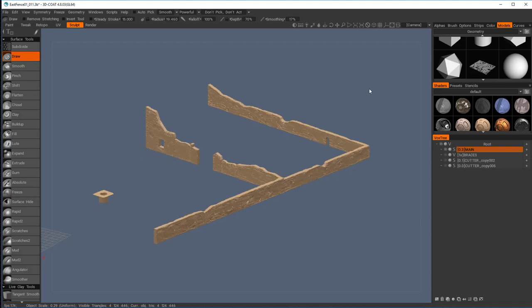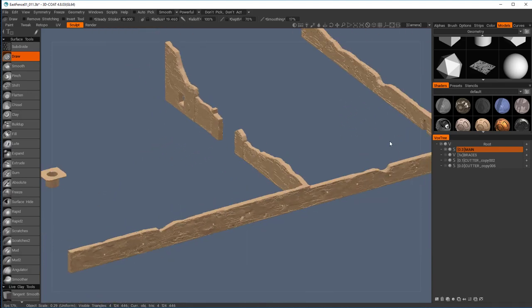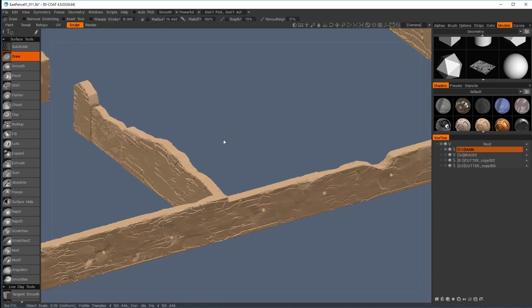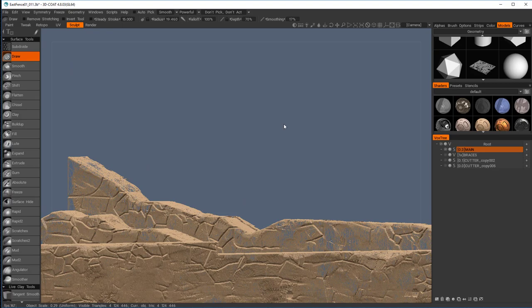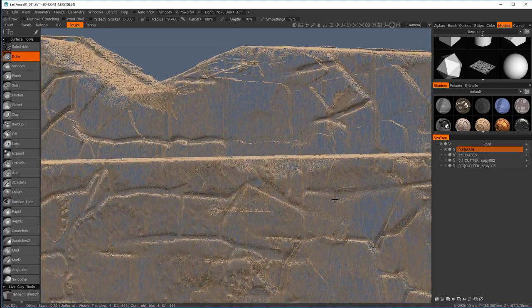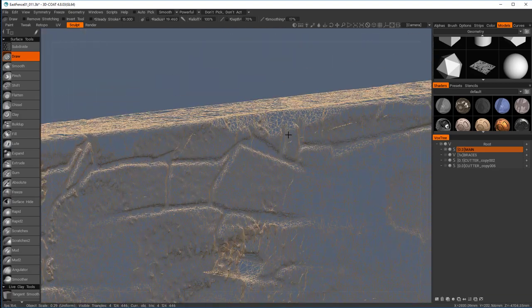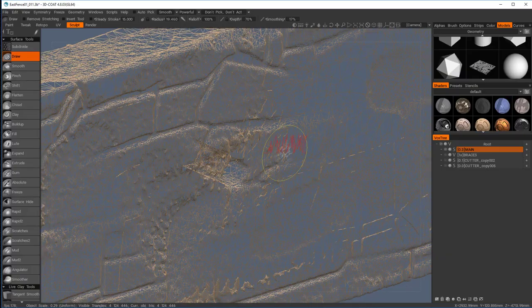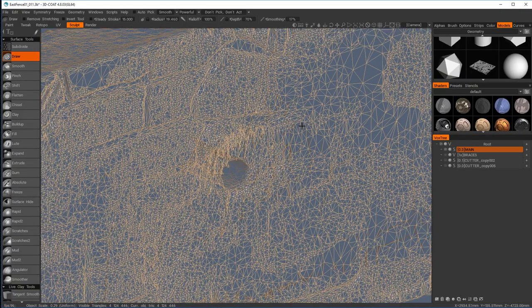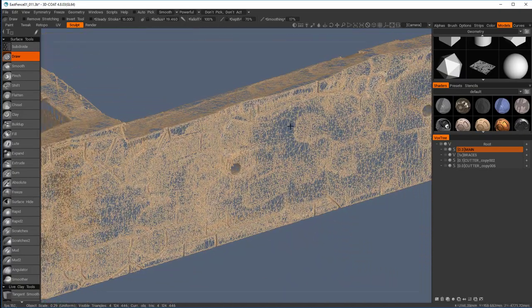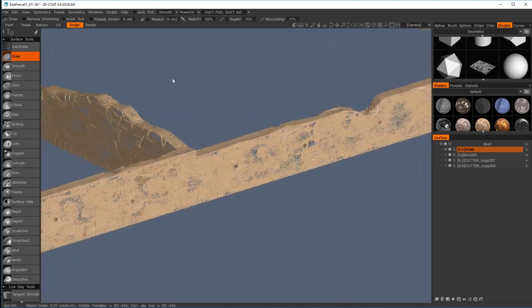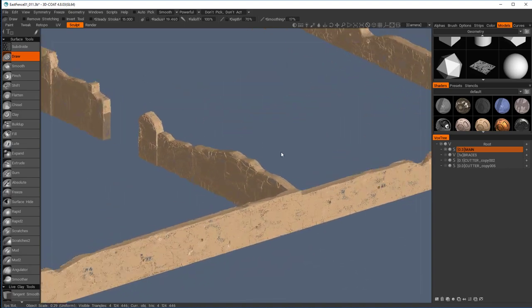Just trying to write a backup file. Okay, so if you hit the W key for the wireframe, you can start to see how it maintains a certain level of detail, which is actually still pretty good.